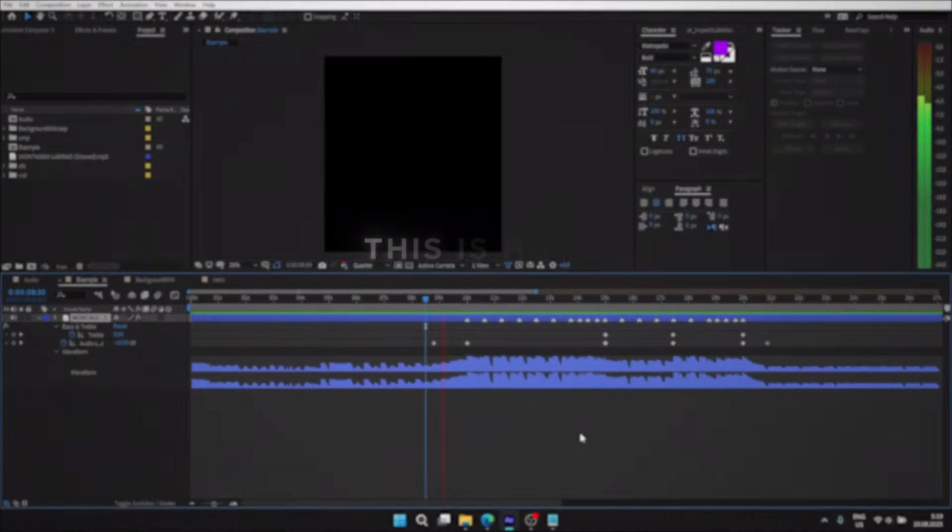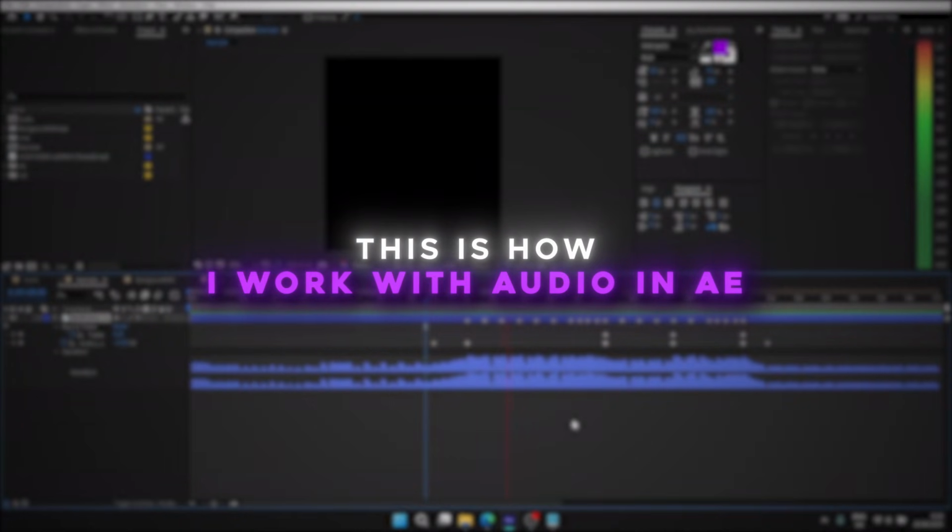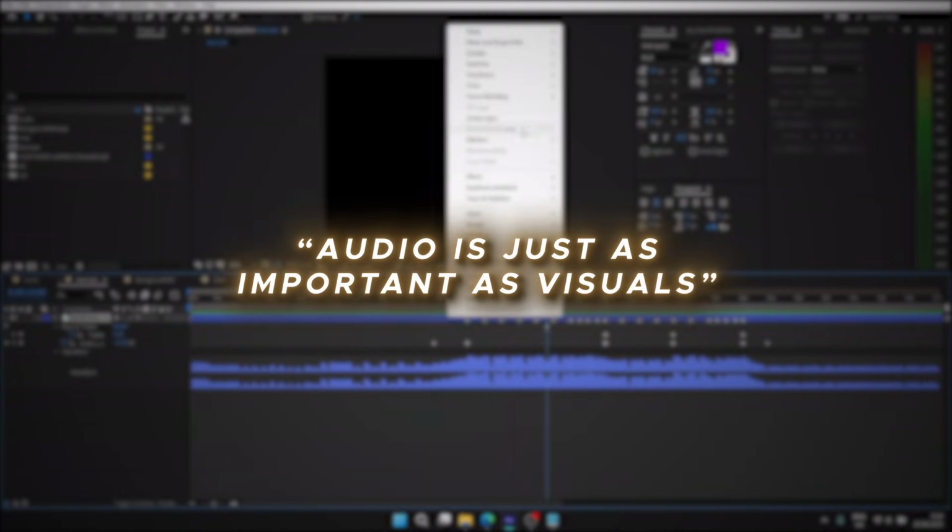And that's it. This is how I work with audio in After Effects. Remember, audio is just as important as visuals, so don't skip it.